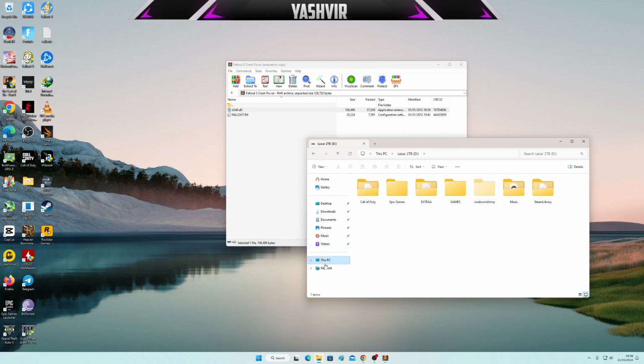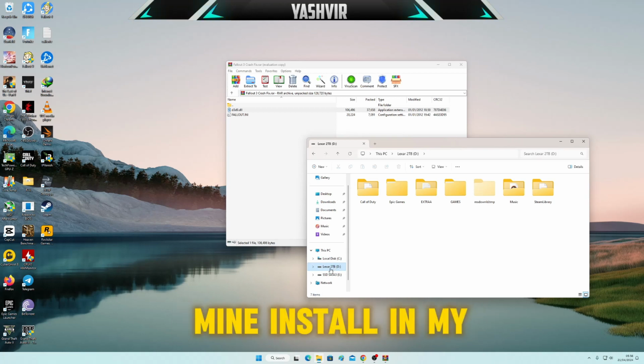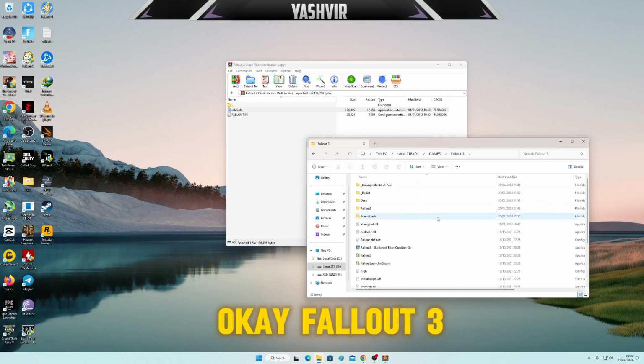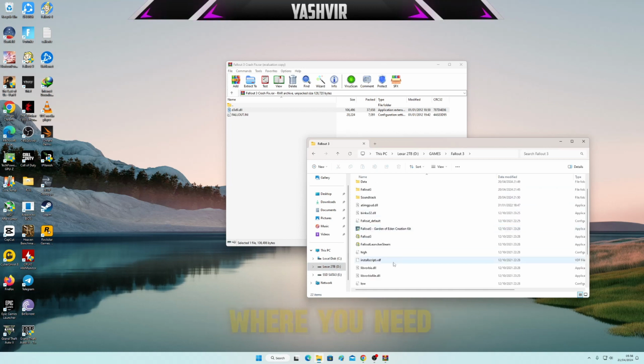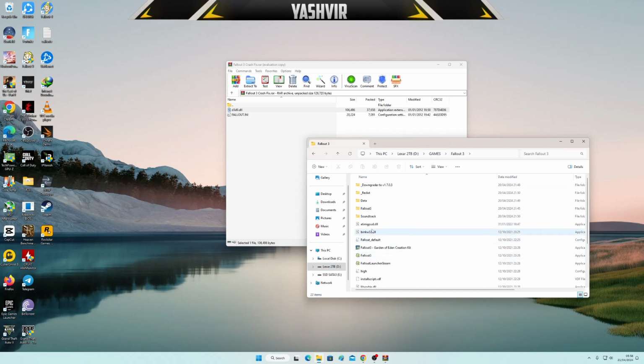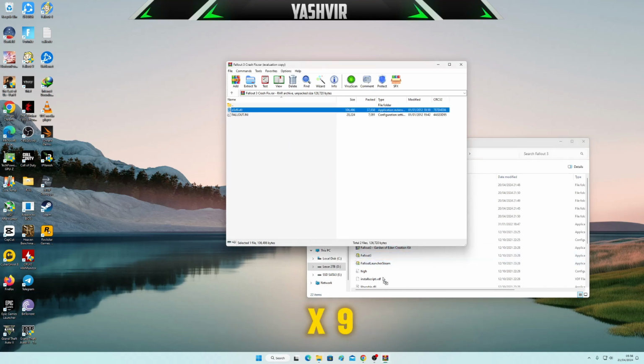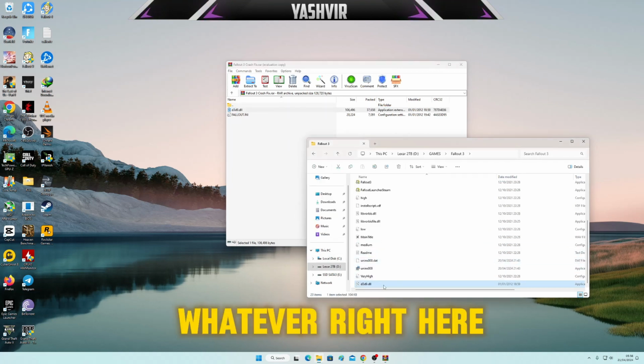Yours might be on your local disk, but I have mine installed on my 2 TB M.2 drive. Okay, Fallout 3. So this is where you need to extract it. You need to extract this DirectX 9 DLL right here.